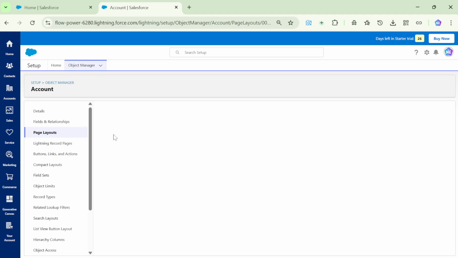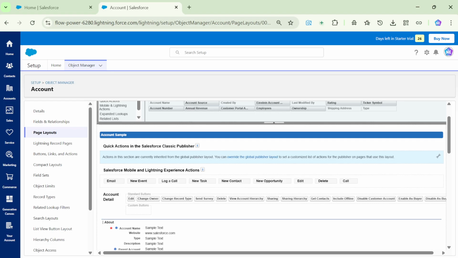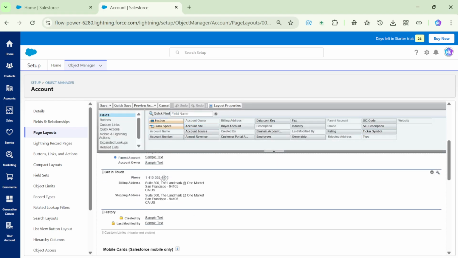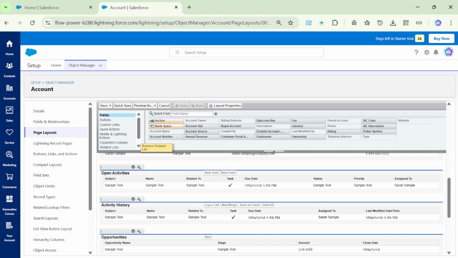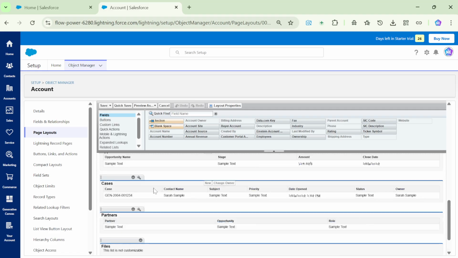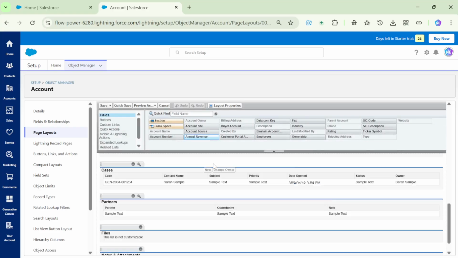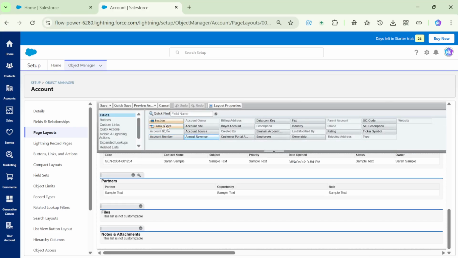Now scroll to the Related Lists section. Here you can drag and drop related list items to your preferred positions, remove unnecessary lists, and customize list properties to fit your needs. Finally, don't forget to save your changes by clicking the Save button at the top of the page Layout Editor. This ensures all modifications are applied and visible when accessing the page layout.